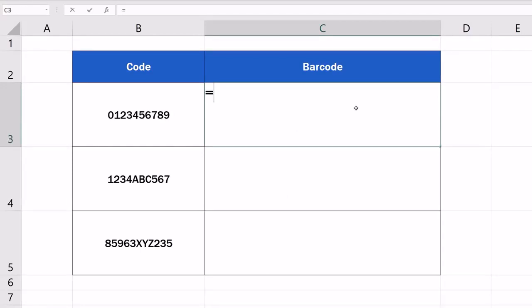Enter the equal sign, a quotation mark, an opening bracket, and a quotation mark again. Then add an ampersand, and right after, the coordinates of the cell that contains the code we're converting, which is B3 here. Enter another ampersand and the closing brackets in quotation marks, and hit enter. Perfect. This is our background on which the barcode will be based.